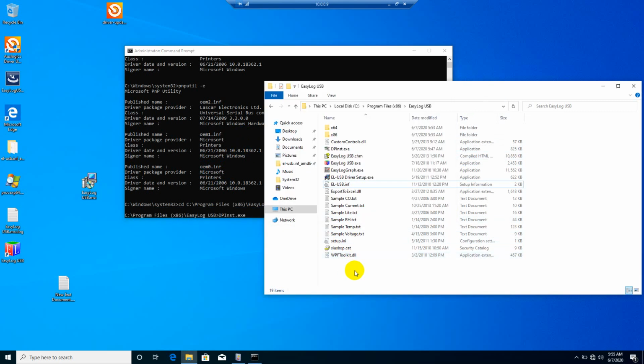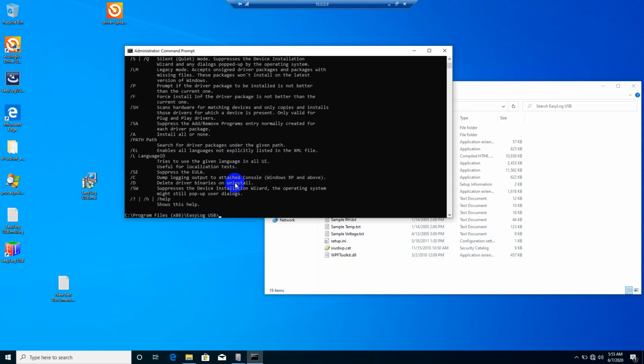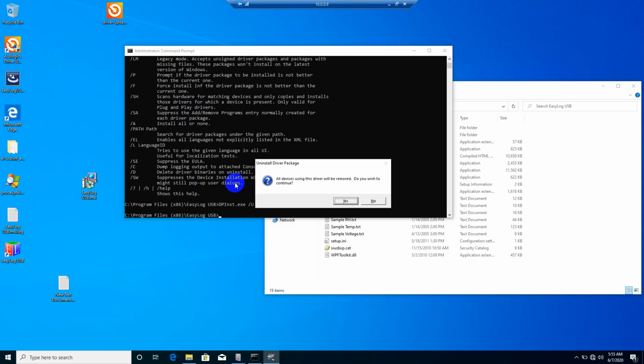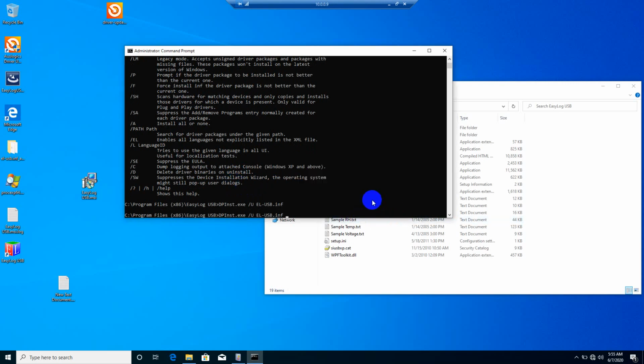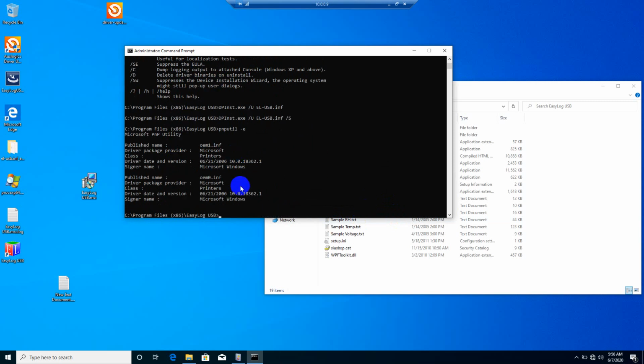See this INNM EL-USB INF and /u. /u. Let me do it silently. /s. Now check pnputil. It's gone.